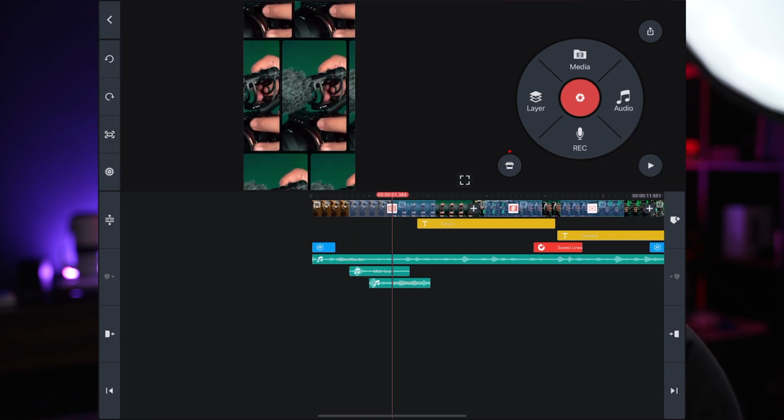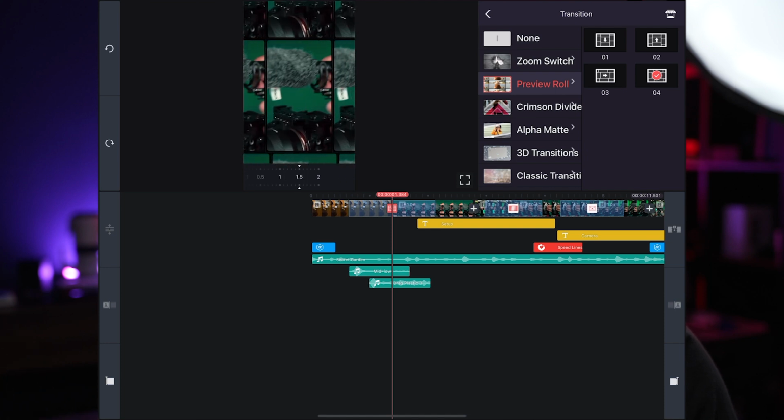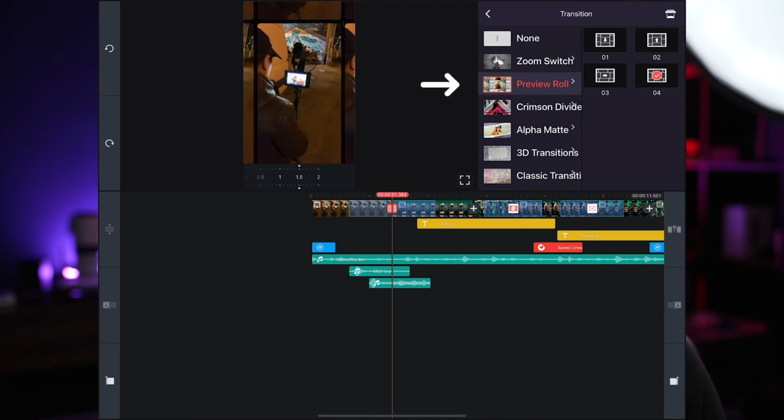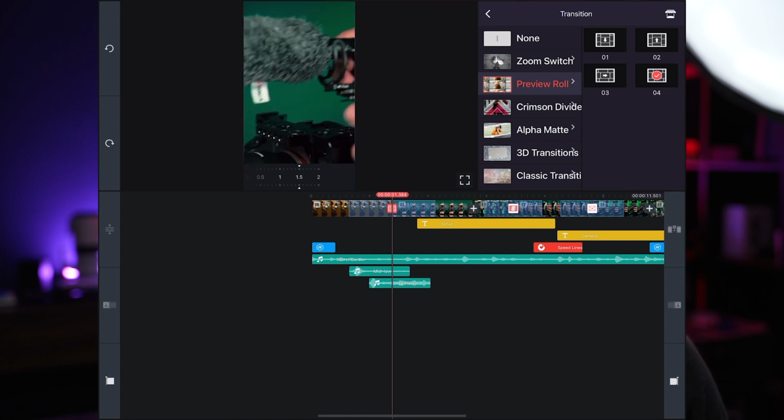Now let's say I want to change the type of transition that's being used. All I have to do is tap on it. And here we can see a ton of different types of transitions. You can see the one that's currently being used. It's highlighted in orange, preview roll, and number 4. What's number 3 look like?